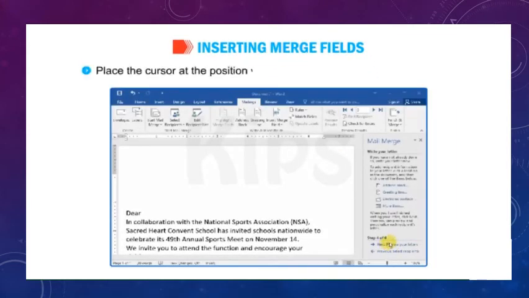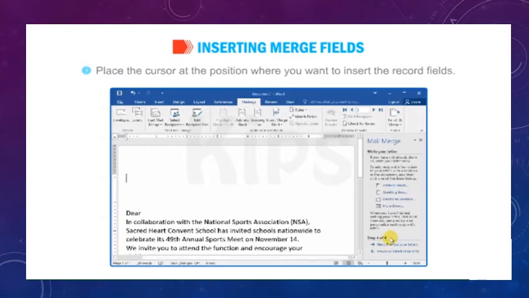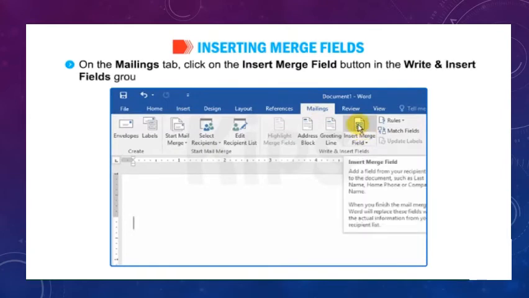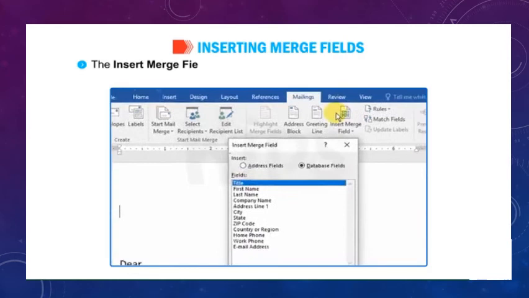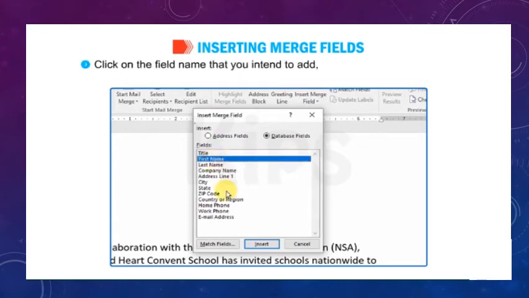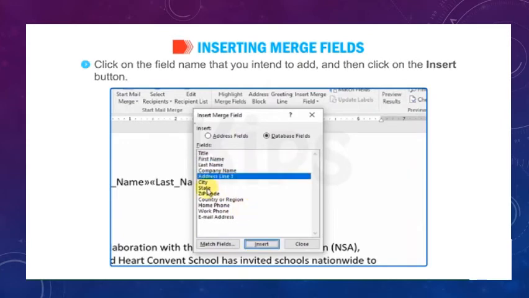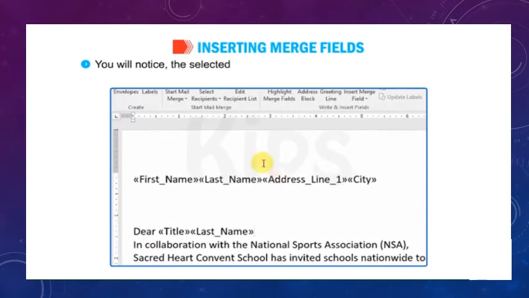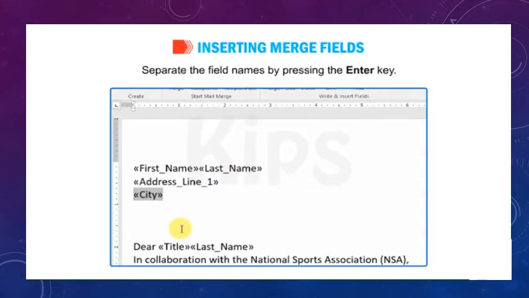Place the cursor at the position where you want to insert the record fields. On the Mailings tab, click on the Insert Merge Field button in the Write and Insert Fields group. The Insert Merge Field dialog box will appear with a list of field names you have created. Click on the field name that you intend to add and then click on the Insert button. Similarly, insert other fields into the document. Click on the Close button. You will notice the selected field names will appear in your document one after another, horizontally. Separate the field names by pressing the Enter key.